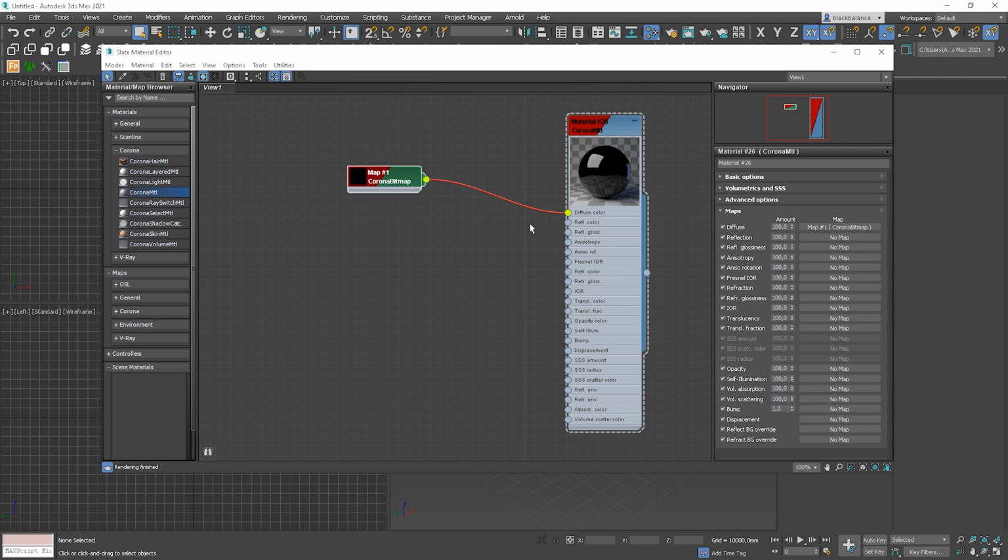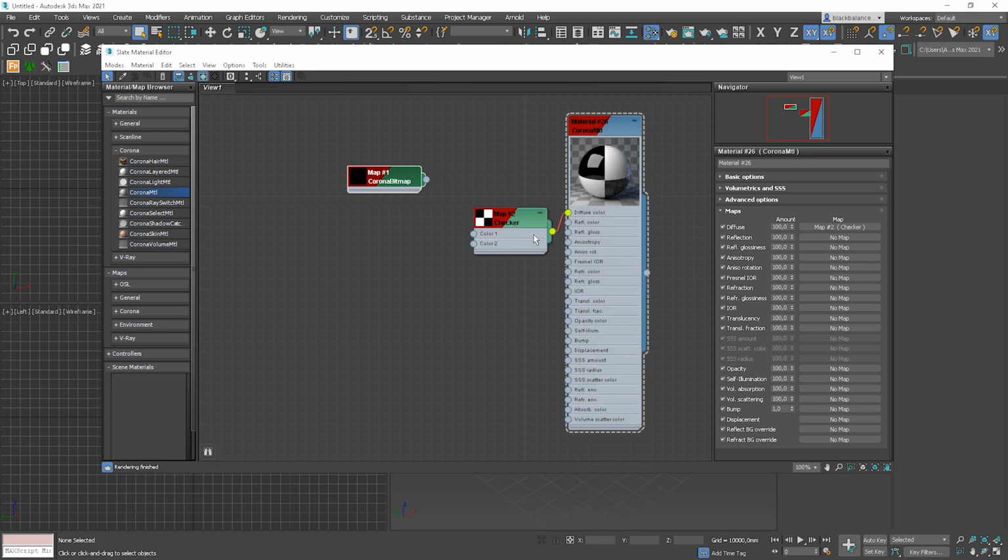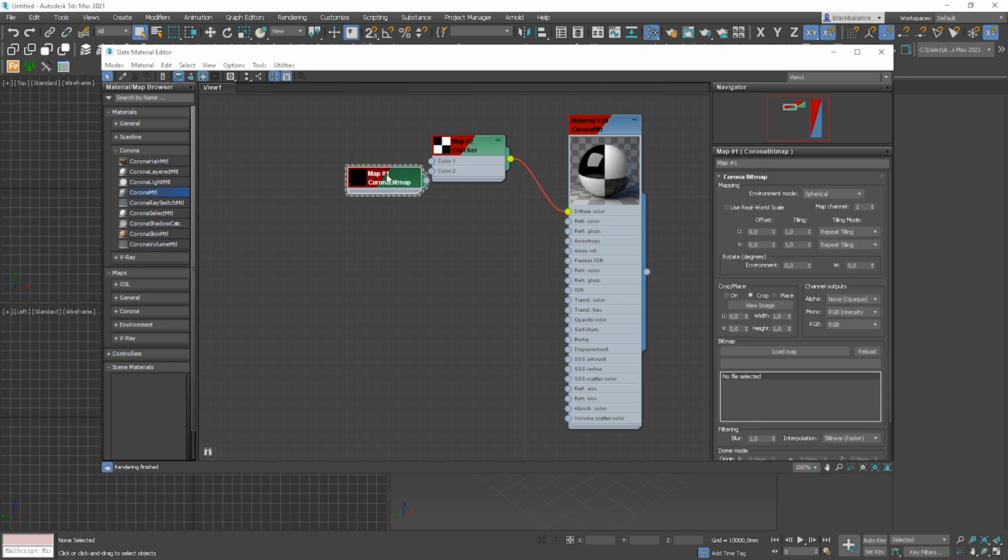We can click on the dot and move the mouse away, and then release the button to delete the diffuse map in my case from the material. And I can choose something different. Let's say the checker map this time. To delete the map, select it and use the delete key.